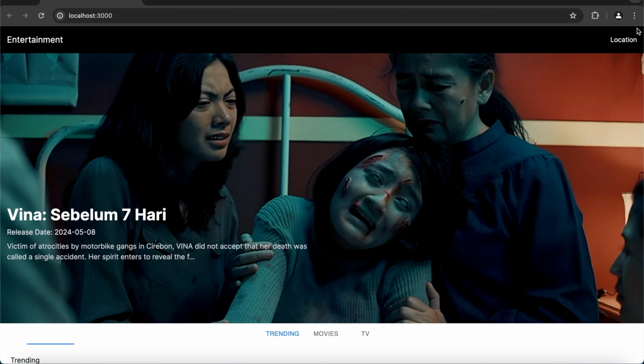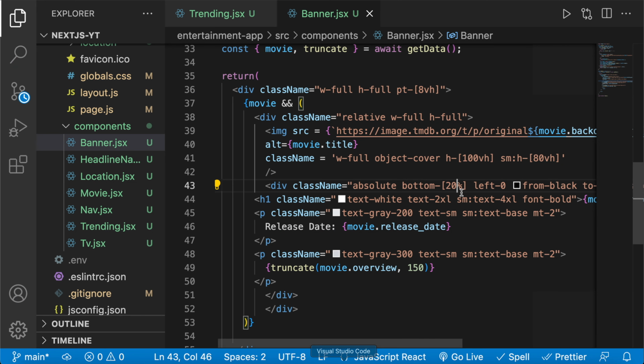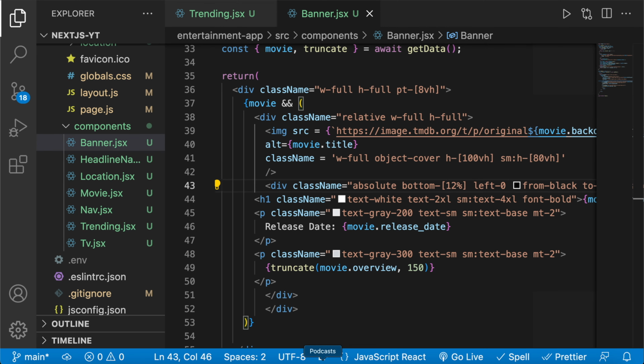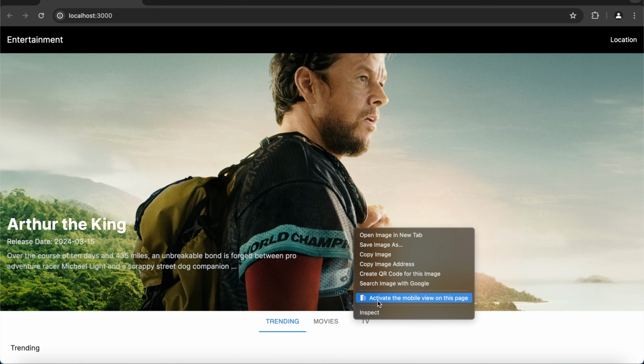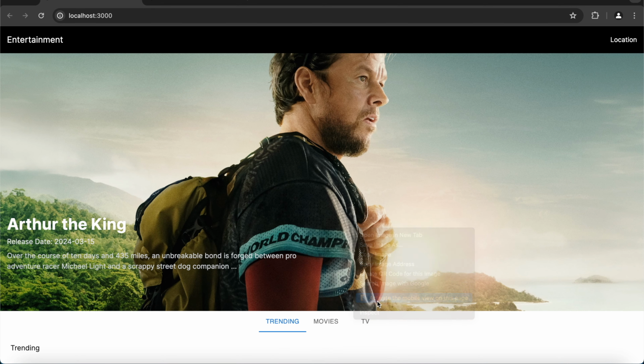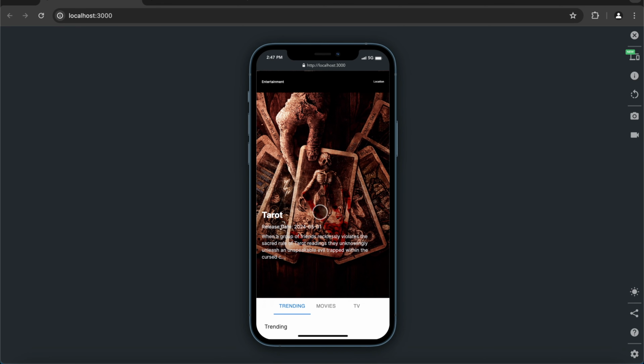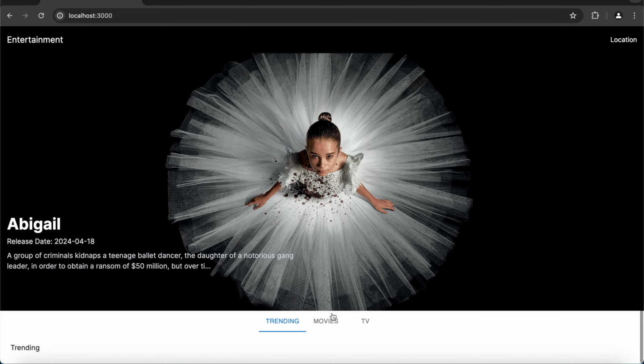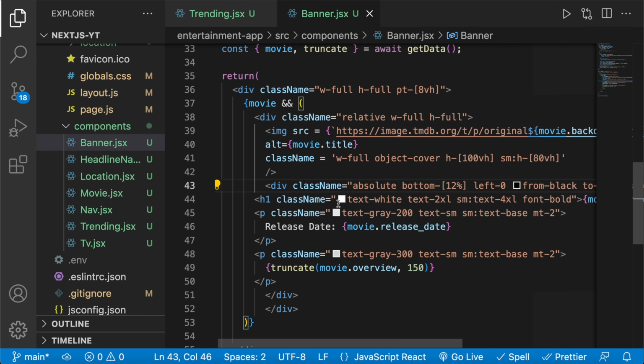Yeah, so let's see. That's still a little high. Let's make this 15%. See how that goes. 12%. Okay, now let's see what it looks like in mobile. Cool, not too bad. So we just keep it at 12%. Awesome.